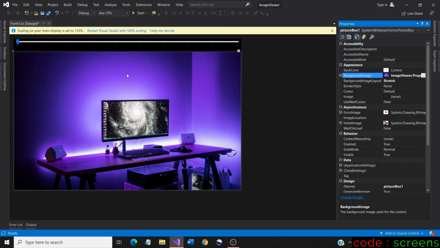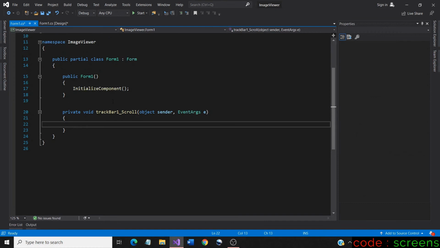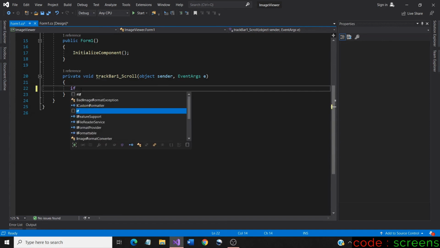After we set the background image, double-click the trackbar to go into the code. The trackbar's event is called scroll, which acts when the trackbar cursor is moved using the arrow keys. Next, let us start coding.